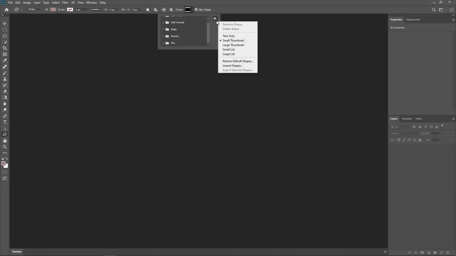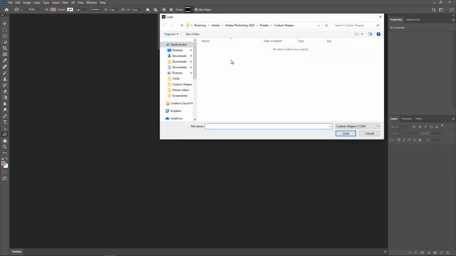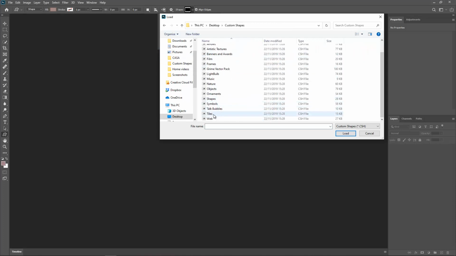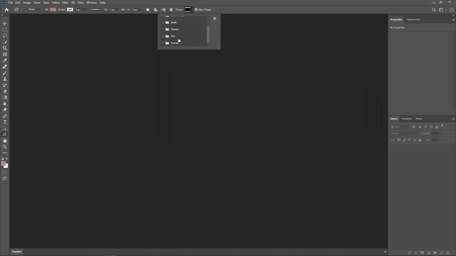So I can come here and import shapes. Import shapes. I'm going to my desktop, custom shapes, and I can import, let's say, music. No, I don't want music. Frames. Load, and done. It's here. And we've got some frames to work with.